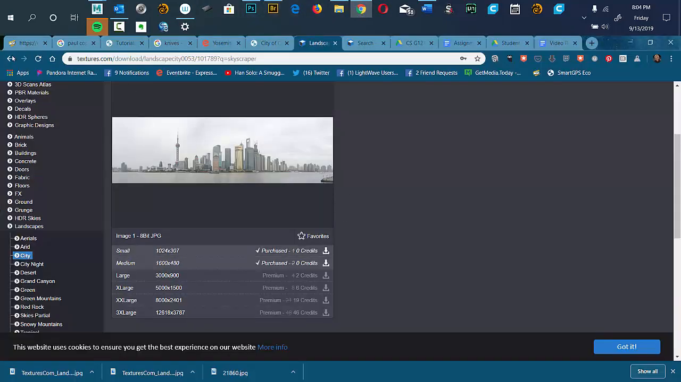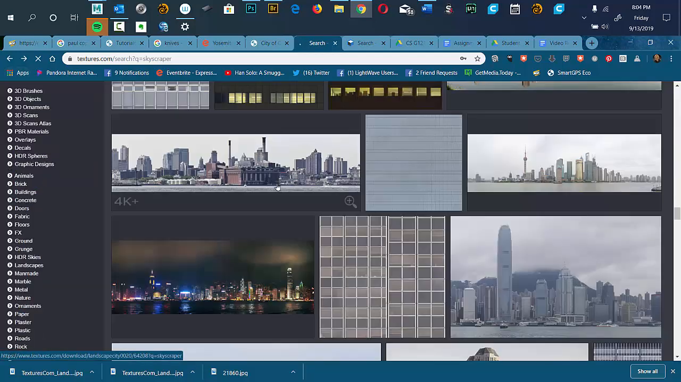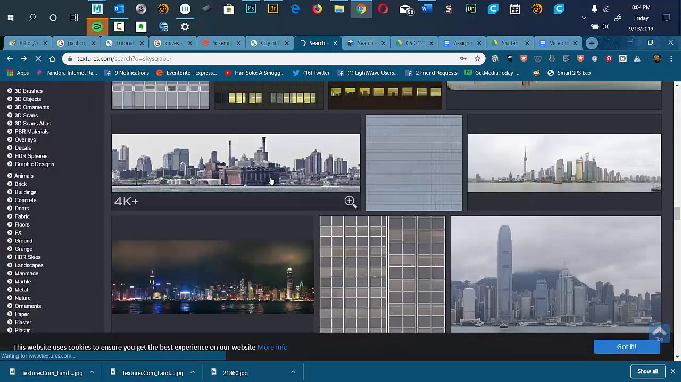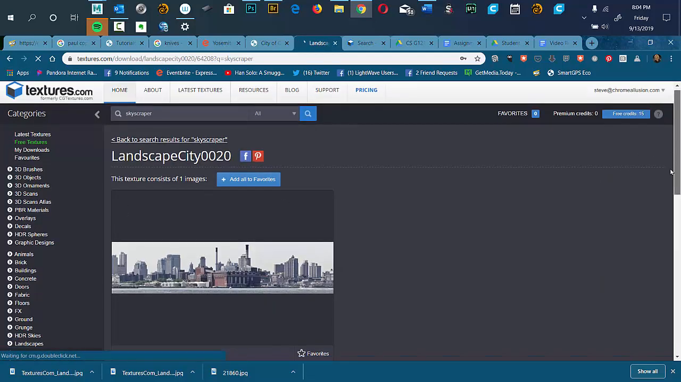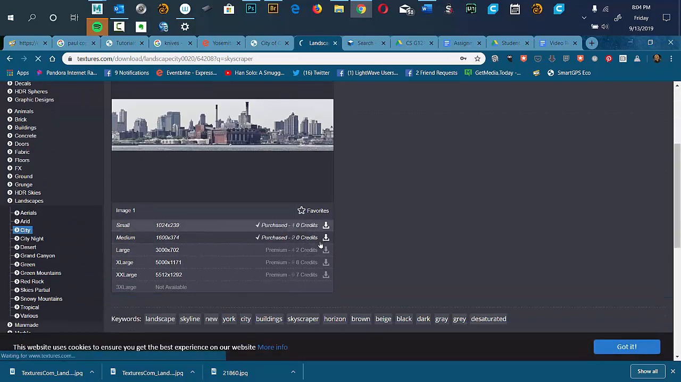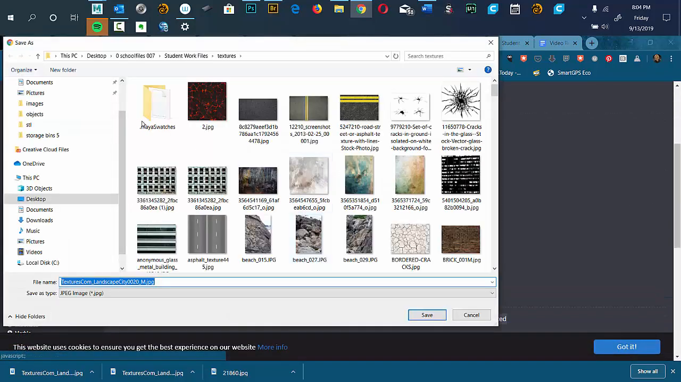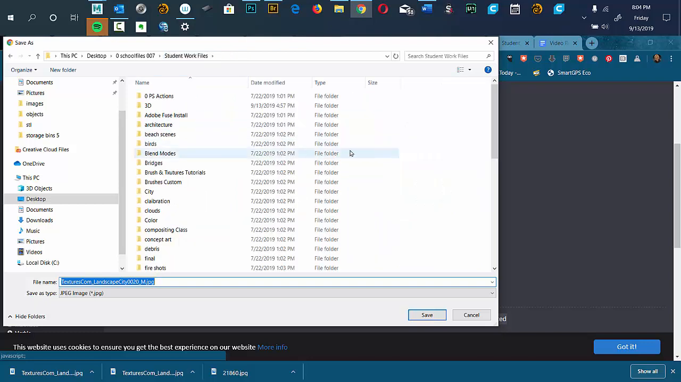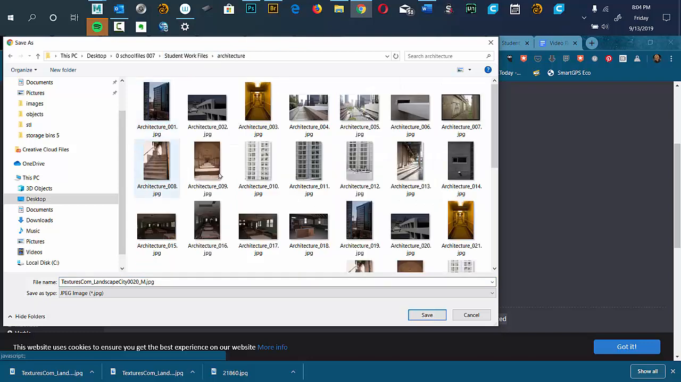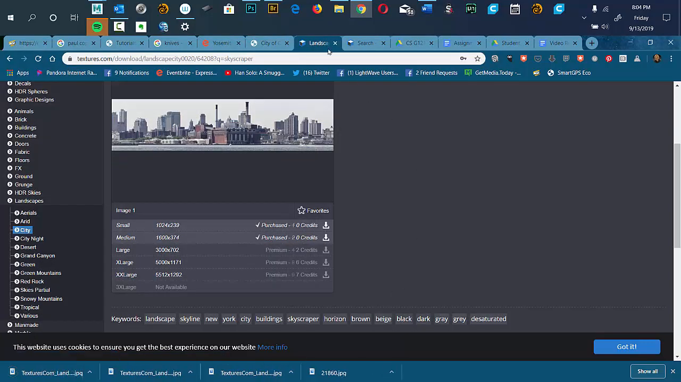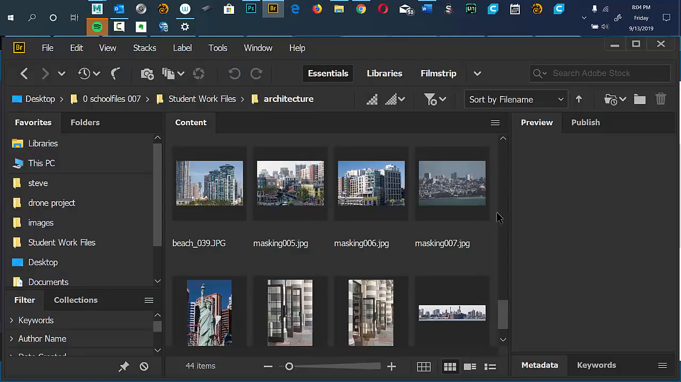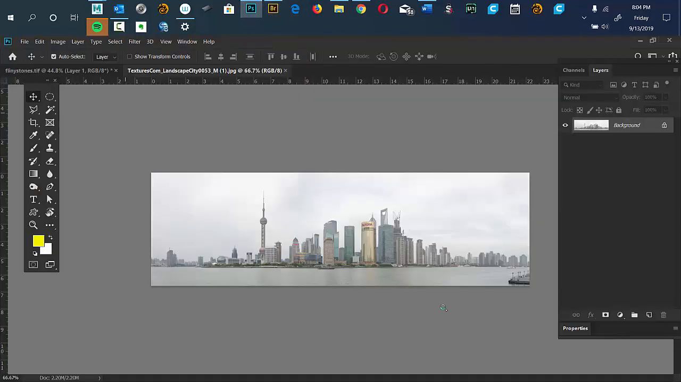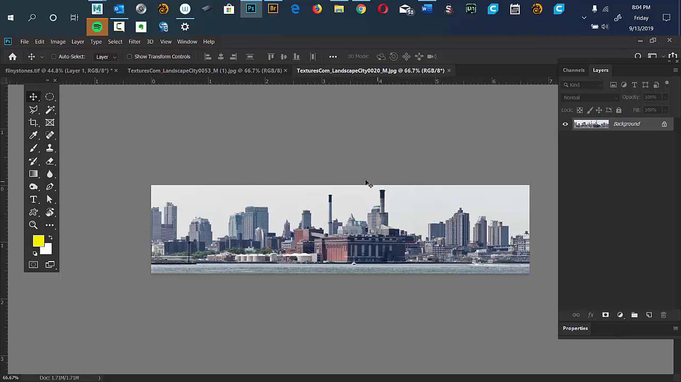Let's go back. Target this one. Save it. Student work files, architecture. Textures.com, there. So I'm going to go back in the Bridge. There it is. Open it up. All right. So let's work on the first one.